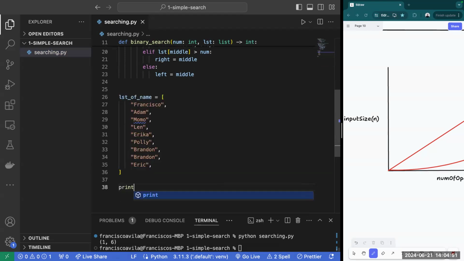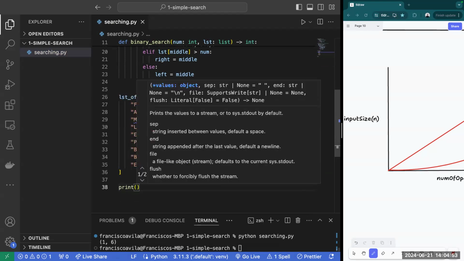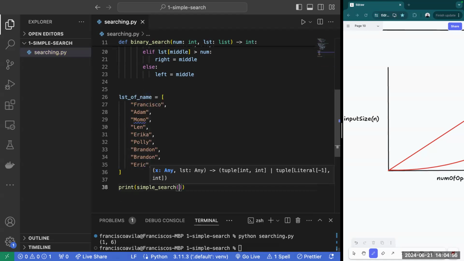Yes, let's take a look at what it looks like. So I'm going to apply both of them. I'm going to say simple search. I want to find, and I should probably make these unique, so I'm going to put Brandon Y in there. So I want to find Brandon Y within this algorithm, and the list that I want to pass in is my list of names.